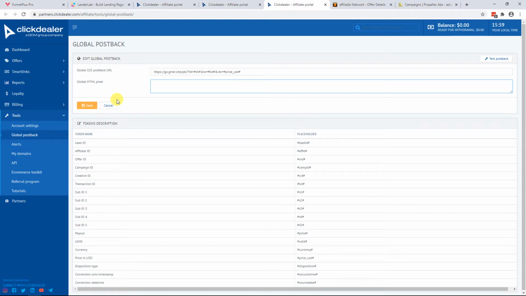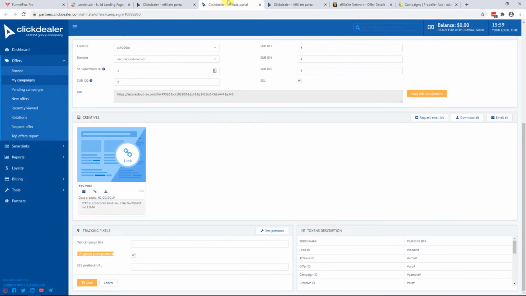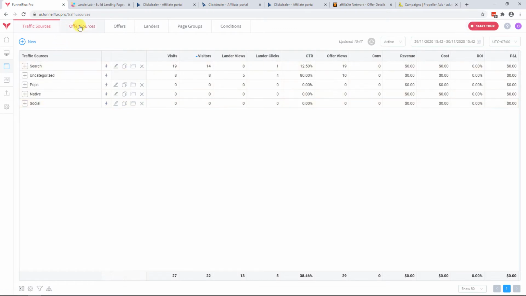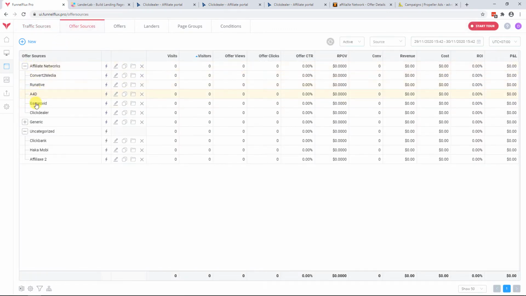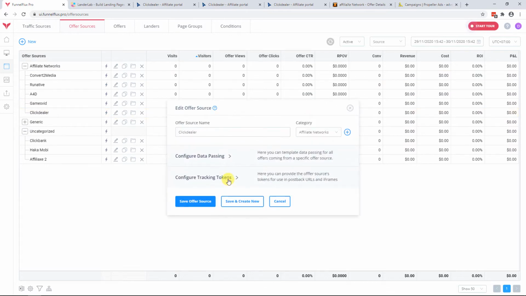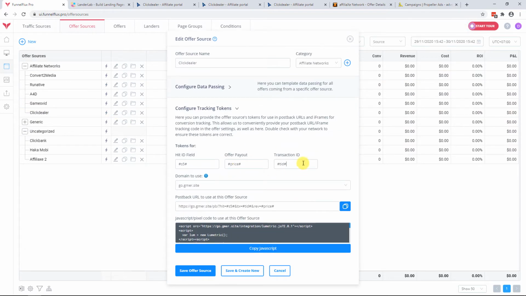Okay, there we go. So we are all good. Let's just double check the postback settings here under offer sources. If I go to Affiliate Networks, ClickDealer, configure tracking tokens, just double check that these are correct, and you can see they are what I used to create this postback in ClickDealer. So this postback here is correct, and this is going to appear on all of the offers that I use under ClickDealer.